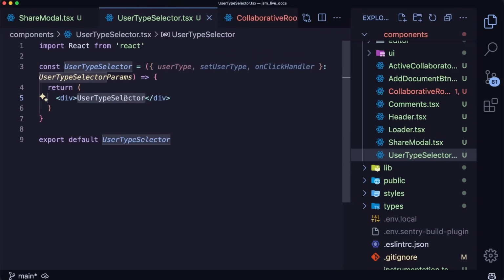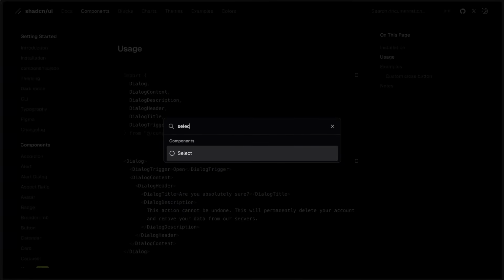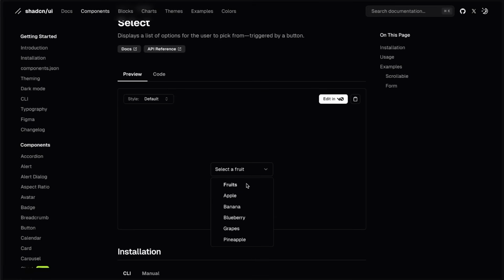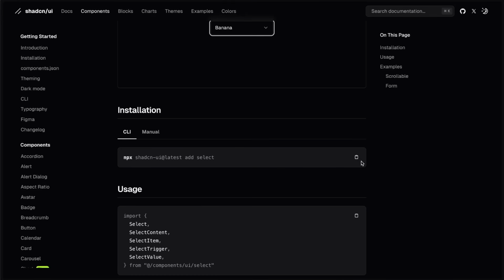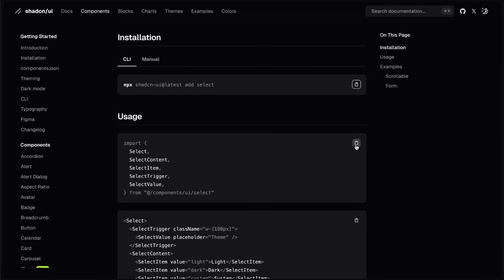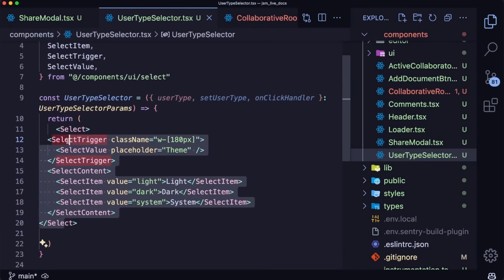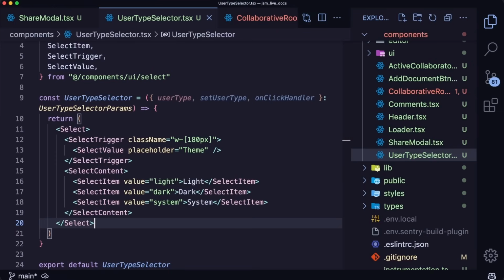Inside of here, we want to create a typical select element. And for that, we'll of course use Shadcn. So let's search for select. And you can see that this is a simple select. You just click it and it's selected. So let's install it by copying this command, pasting it in the terminal, and then we can copy its usage, paste it right at the top, and also copy the component and override the div. If we do that and save it, it's going to look something like this, which is not perfect, as you can see. But with a bit of styling, we'll make it look so much better.